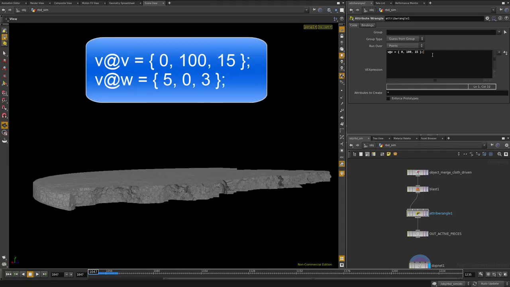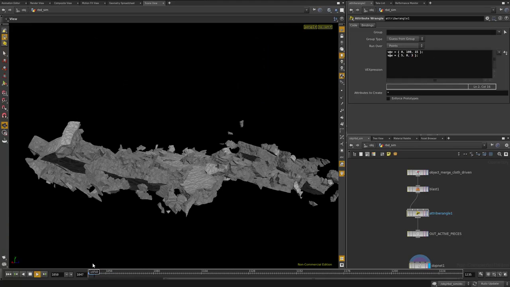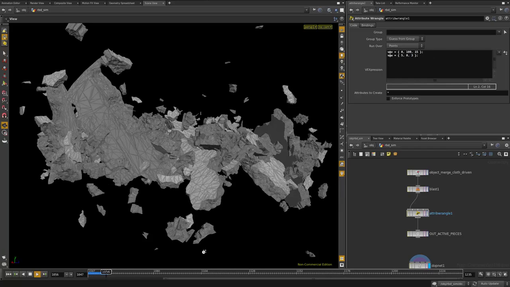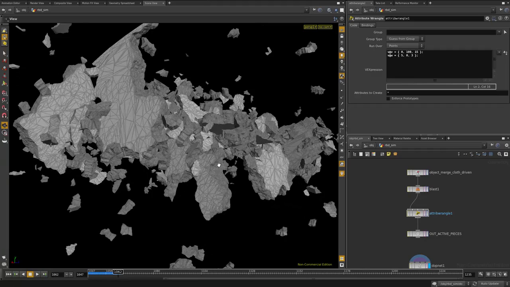The angular velocity attribute is called w. It's also a vector. So we can type v@w and set that equal to 3 values also within the curly braces. So let's set it to, say, 5 degrees in x, 0 in y, and 3 in z. Now if we go back and play that, you can see that everything is picking up that initial rotation as well. And this is a good example of what I was talking about before.